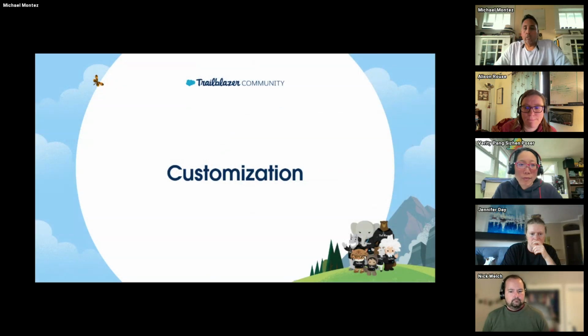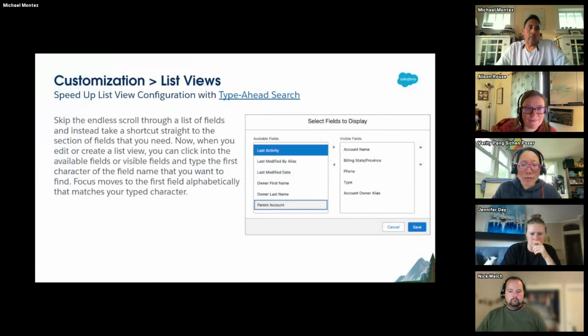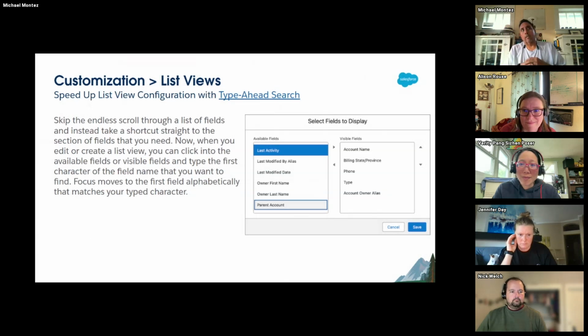For the customization section, we've got more list views, but this time it is type ahead. So here's a little pet peeve. You create a list view. You can click on select fields to display, and it happens to be a list view for your opportunities object, which has all 850 fields in use, right? And of course, they're all an equal amount of A's and B's and C's. So what do you have to do? You have to scroll down to the year-to-date field, which is Y, right?